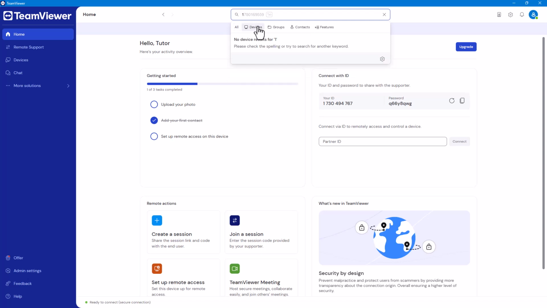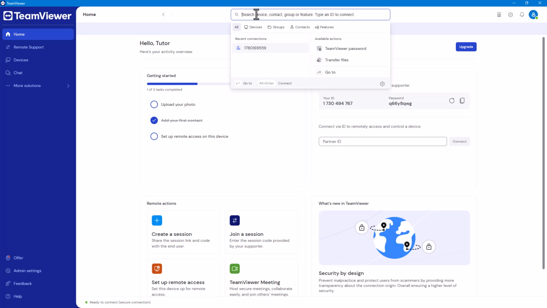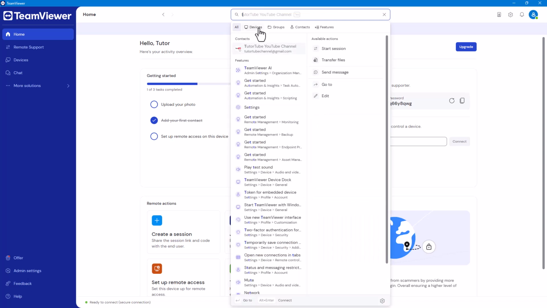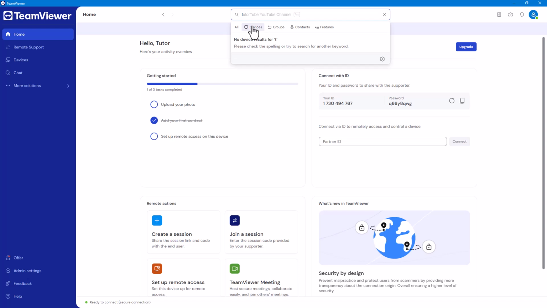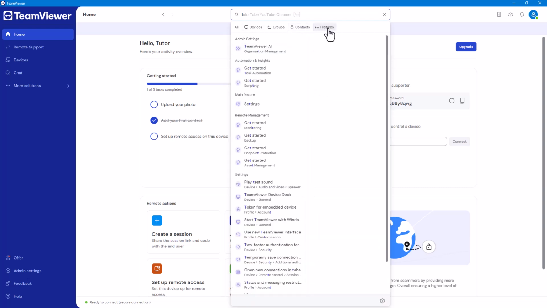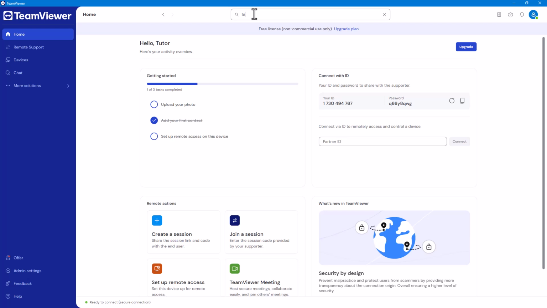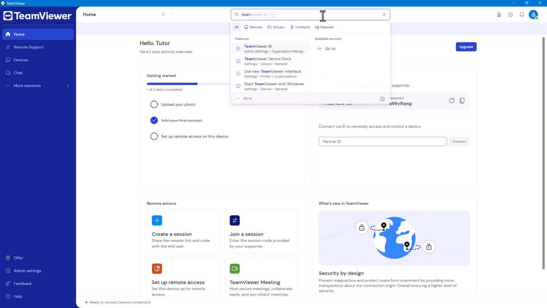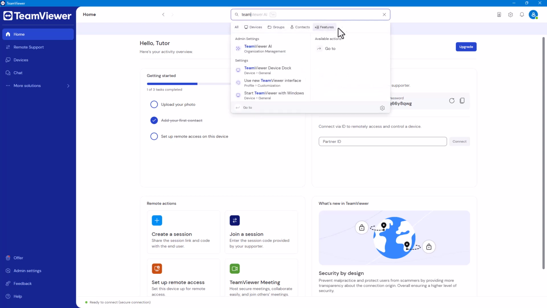But what I can actually do is set devices only right here, just like this. And then now what I can do is type in T, let's say, for example, go to devices, and then it'll filter it out accordingly. So if I were to go to contact, you can see that it'll just show up this particular contact right here. So if I were to go to feature, then it'll simply show up the features right here with the letter T. So if I were to go over here and type in team right here, just like this, you can see that it shows everything, but as soon as I go to feature, it'll show this out.